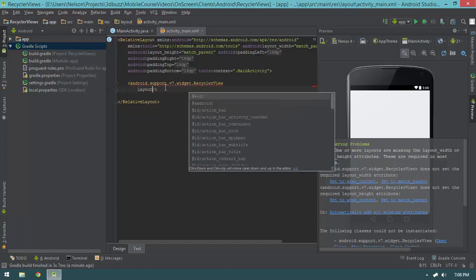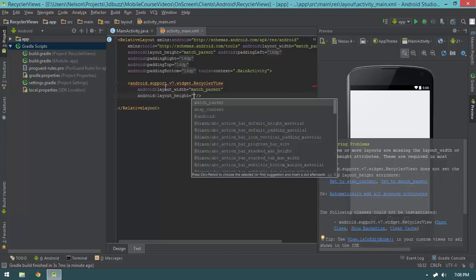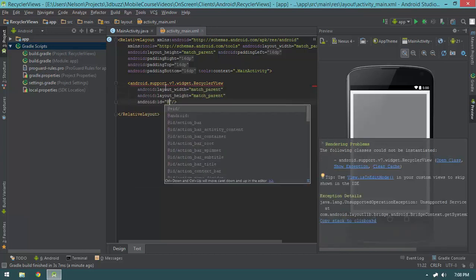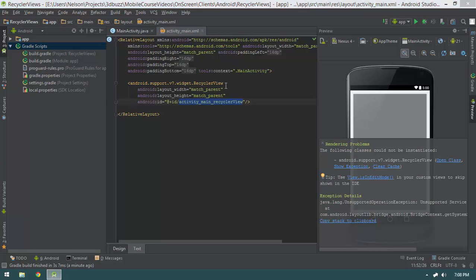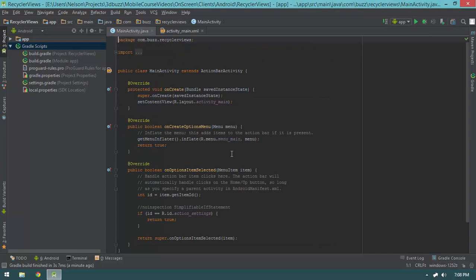For its layout width, I'm going to give it a match parent. For its height, I'm going to give it a match parent. And I'm also going to give it an ID of activity_main_recycler_view. And that's it. So we gave it an ID so that we can access it from our Java class. So now let's jump over to MainActivity.java.